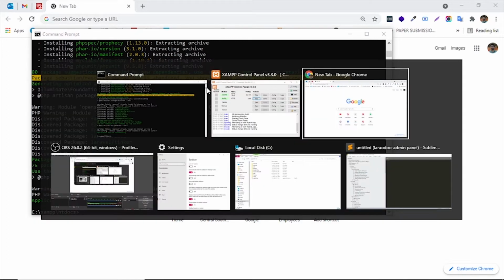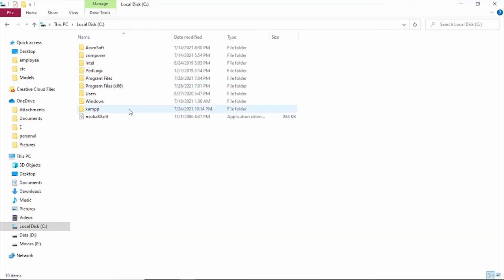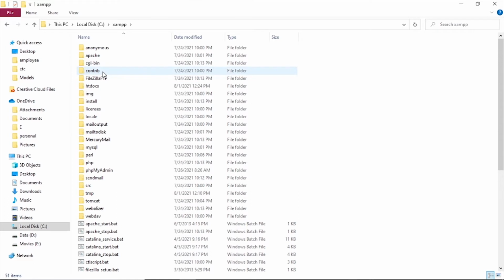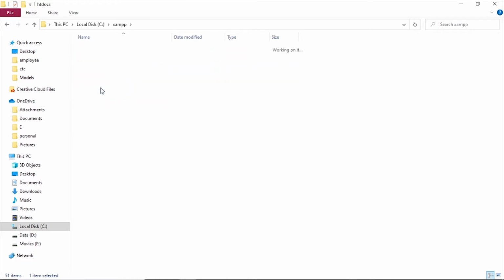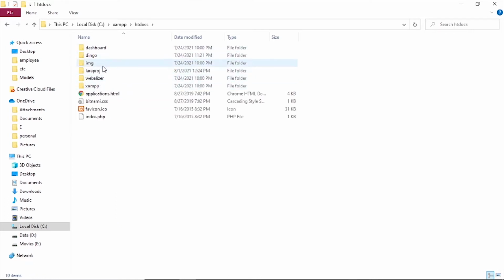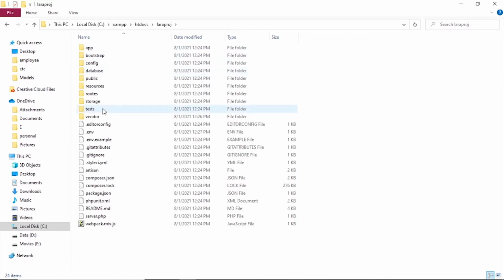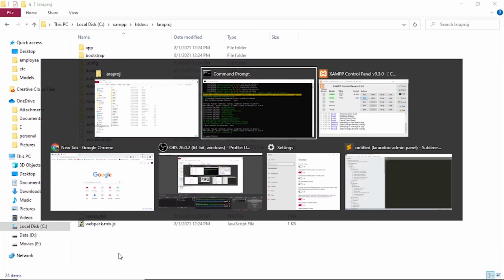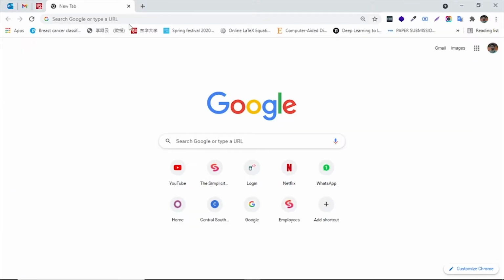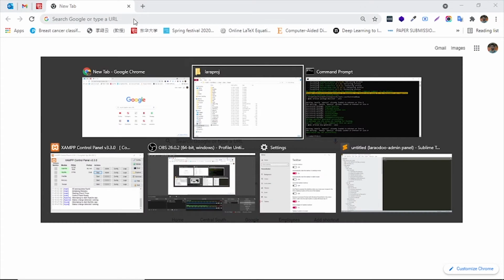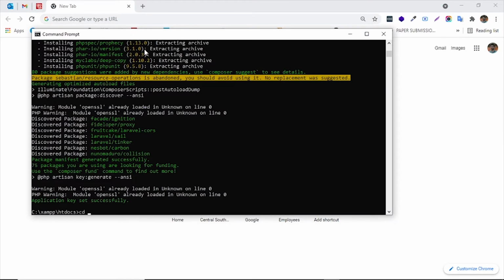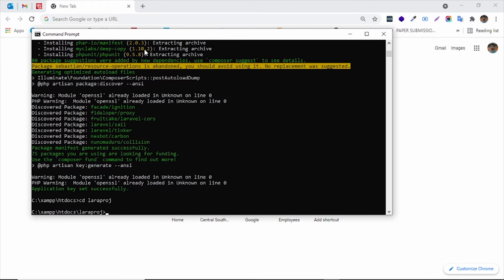Let's see the XAMPP server and htdocs, and here is our project, Lara project. So we need to serve this. Okay, go to the Lara project directory and now run this command: php artisan serve.